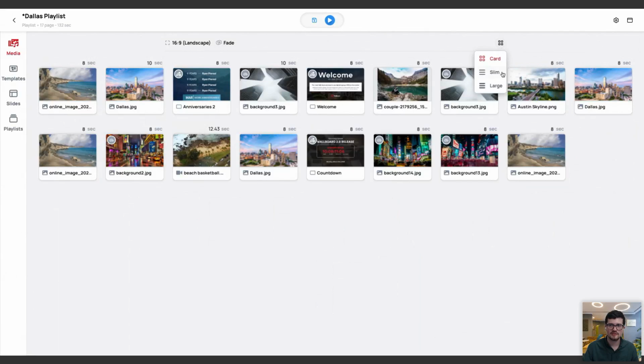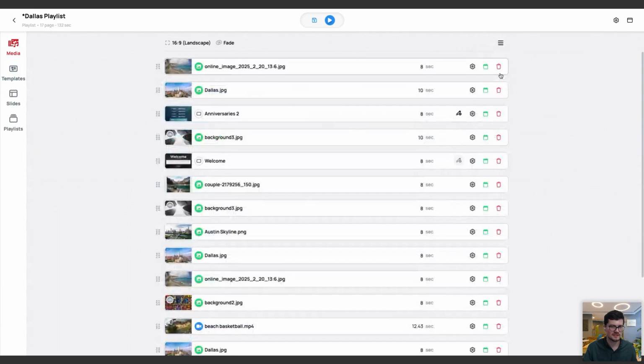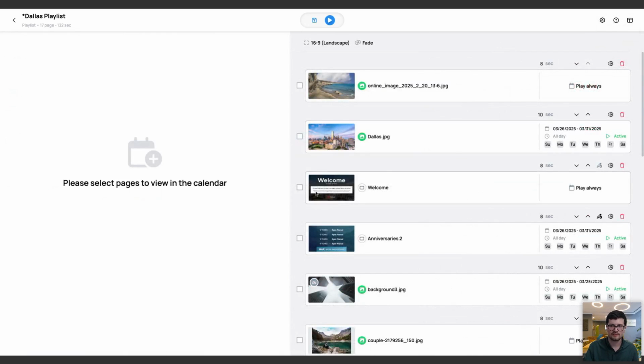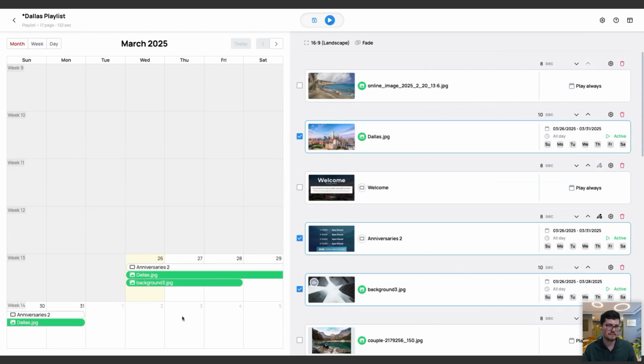I can also change it so I maybe need to show it in a list view if that makes a little bit more logical sense, and I can even do it in this slim view, and I can still change the order. The last is our scheduler view. So as you're scheduling, for example, these 3 that I scheduled here, you can click on them, and we show you a visualization of when your assets are supposed to play.